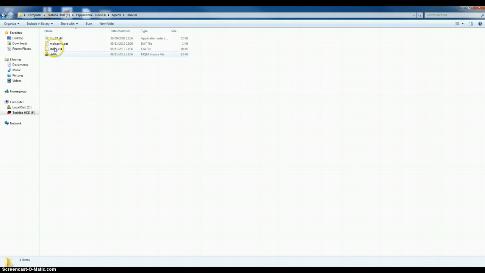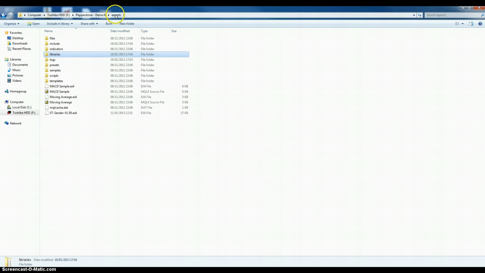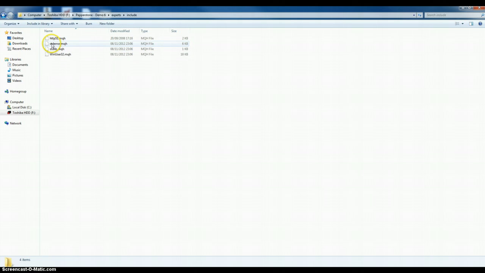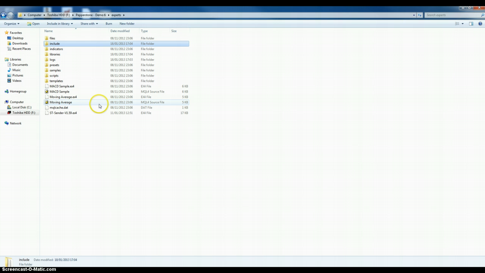In the libraries folder, you should have http://51.dll, and in the include folder, you will have http://51.mqh. Those are the only three files for this EA to work, and as long as they're in the correct locations, it will work properly.